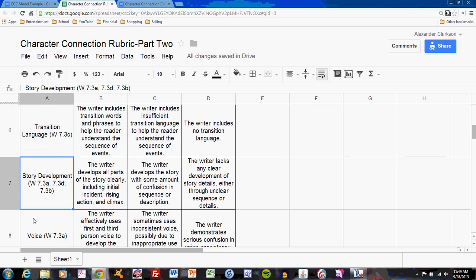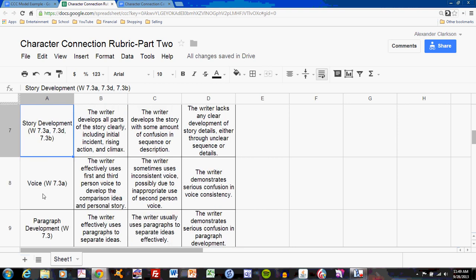Next, you will develop all parts of the story clearly. Make sure that there is nothing unclear in the story, that all settings are described clearly, characters described clearly, and especially plot events. And that means that you have an initial incident showing conflict, action that develops that conflict, and a climax that finally resolves it.